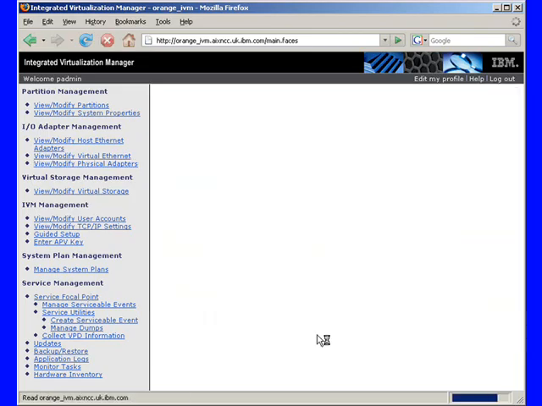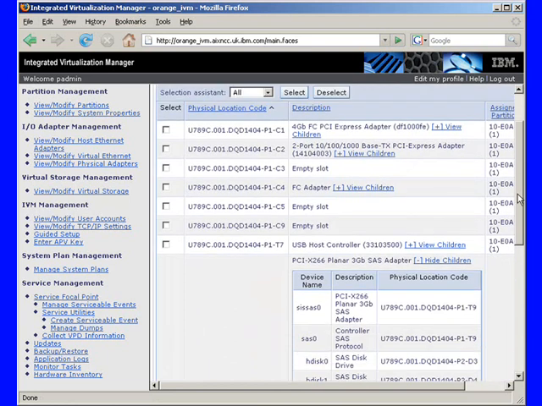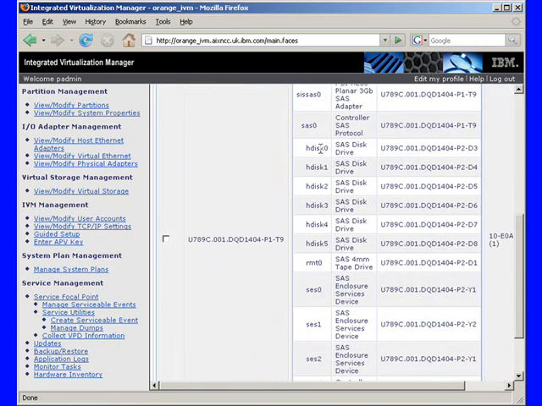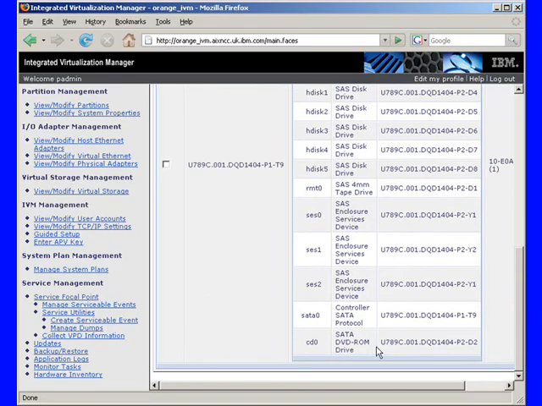If we click on the View Children, we can see, if we run down here, this is where the actual disks are that we're using in the virtual I/O server. If we look further down, we find here a DVD-ROM drive, and we also have a 4mm DAT tape inside the machine.